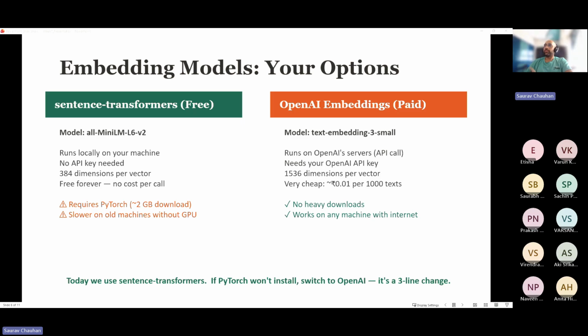Now the benefits of each. Sentence transformers runs locally on your machine, no API key needed. The dimensions are 384 per vector, which for our use cases is way more than enough. But if you have a use case where you need to understand every word in much more depth, then you'll need more dimensions. If you need more dimensions, then go to OpenAI embeddings, 1536. Again, sentence transformers is on your machine, free forever.